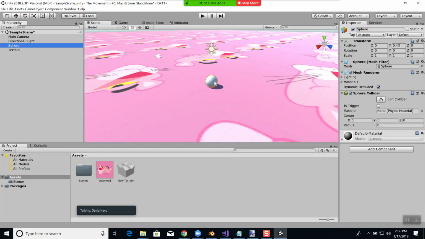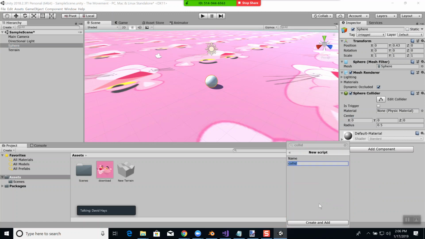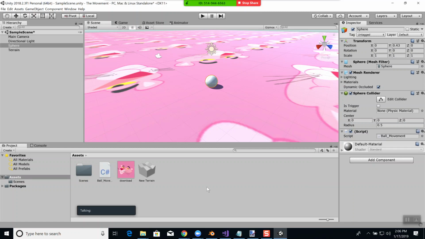And you can call it whatever you want. I don't know if it takes spaces or not. I never have tried that. But see, ball movement. Click create and add. It puts my source code here. I'll double click that. And that double click, try it again. There.